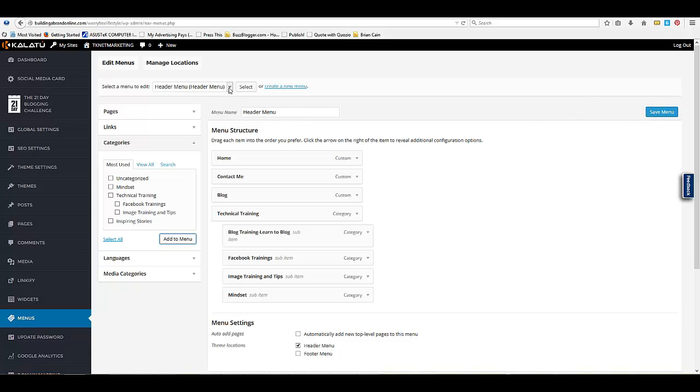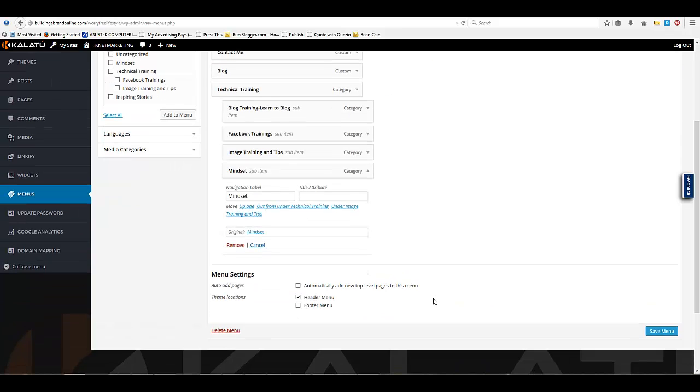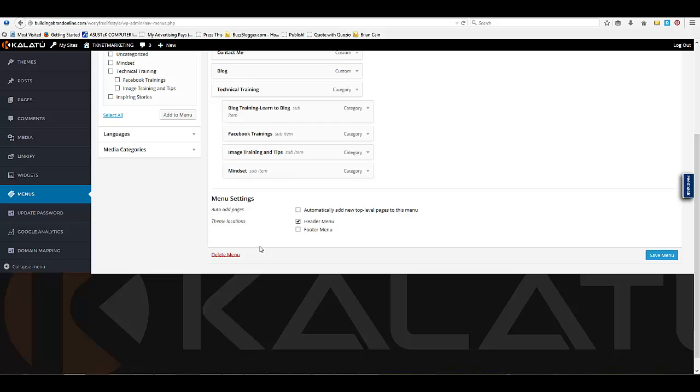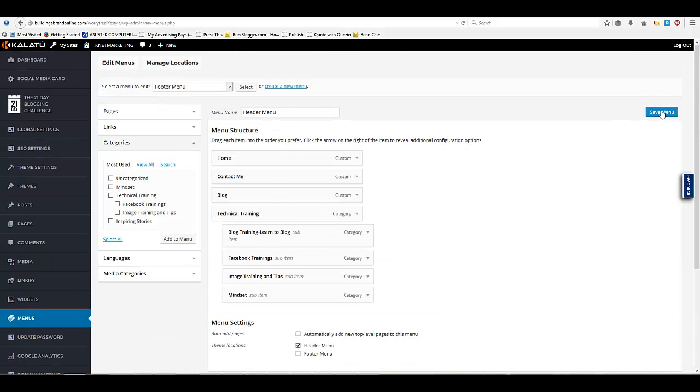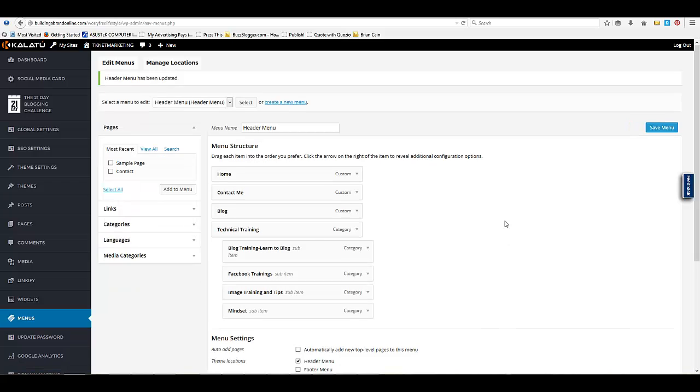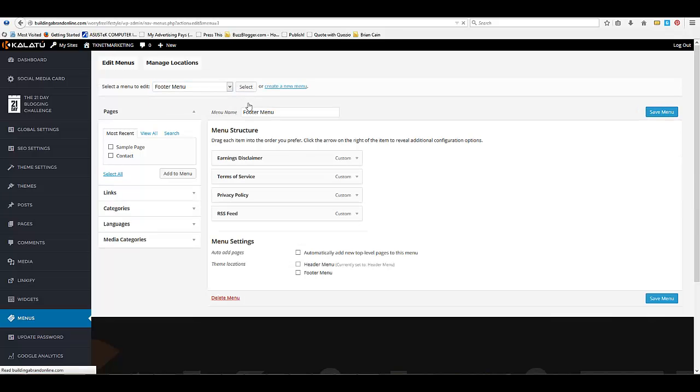Okay. So this is your header menu. So in your drop down, you can choose your header menu, your footer menu, change anything that you want. So here's your footer menu. And then you hit select, okay? But right now, I really don't want this on here, so I'm going to take it off. I'm going to cancel it. I'm just going to hit Save Menu. Okay? Now, let's say we want to work with the footer menu. So we go here and select it.